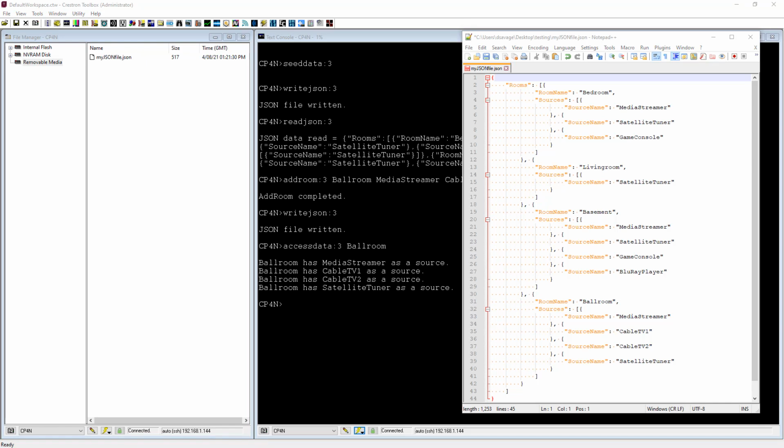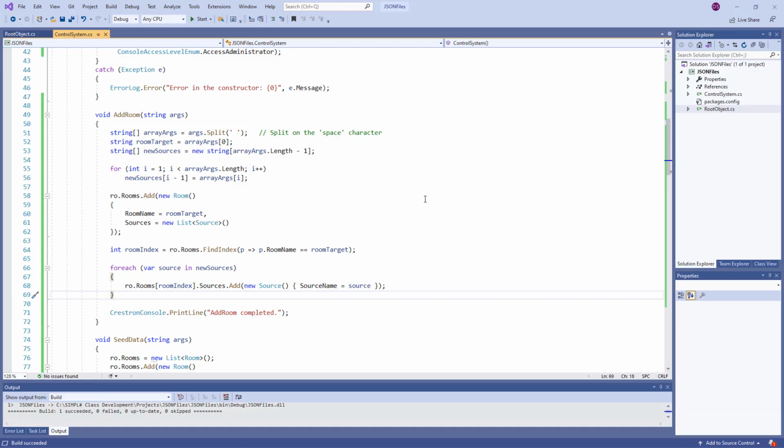We can see the successful addition of our new room to our JSON file. Keep in mind that we never actually work on the JSON data file itself when adding or removing components. All work done in our program is on the object made up of the deserialized copy of the data.